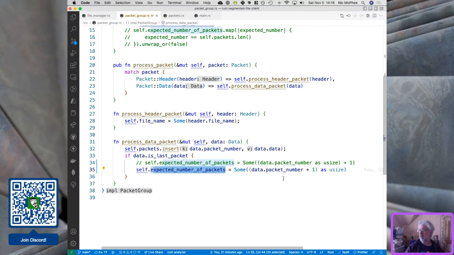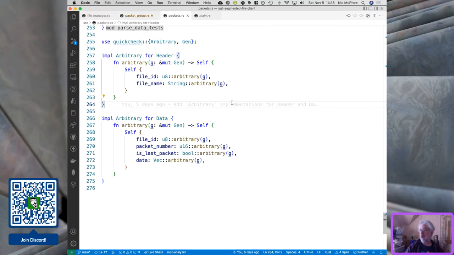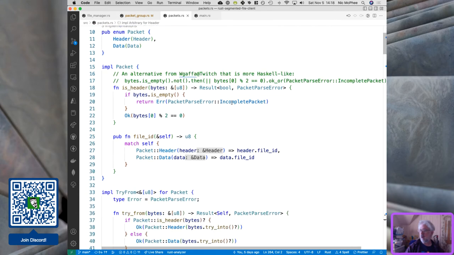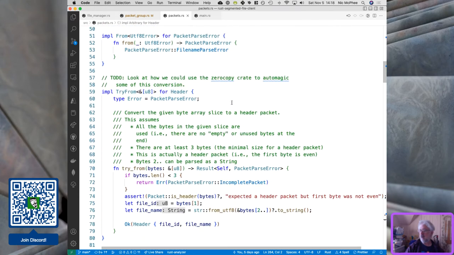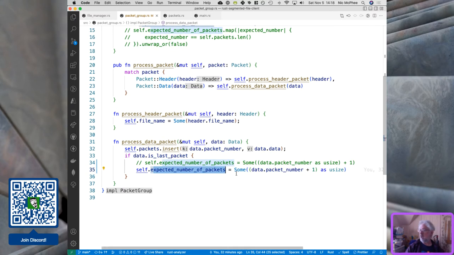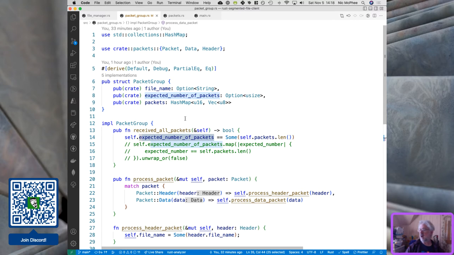And so packet number, over in packet, let's see, where's data? Data, it's header, there's data. So packet number is specified to be a u16 here. And so we add one to that and then convert that to a usize, because expected number of packets is specified to be a usize.